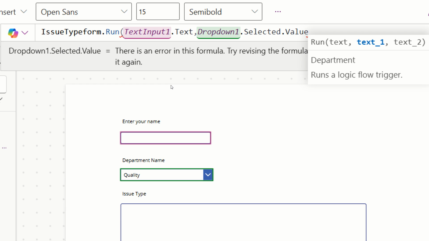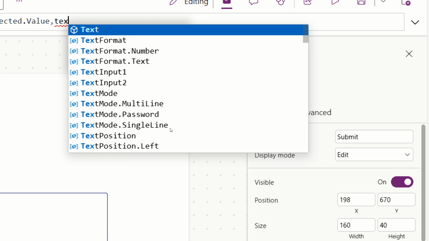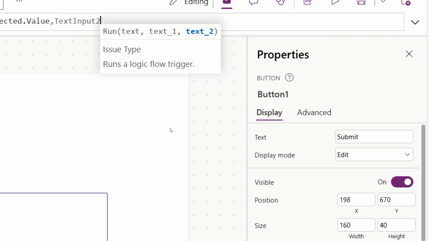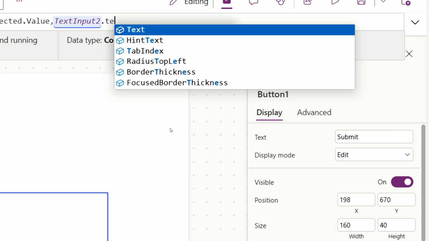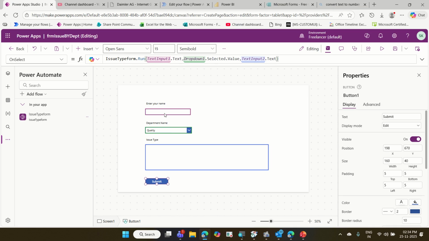So text input 1 is the one where they are going to enter the name, and the department name is the one where they are going to select the department, comma. The final one, the third one, is text input 2 dot text. So whatever we are typing in these boxes, we are passing into that flow. Which flow? The flow name is displayed here: issue type form dot run, that's the flow name.